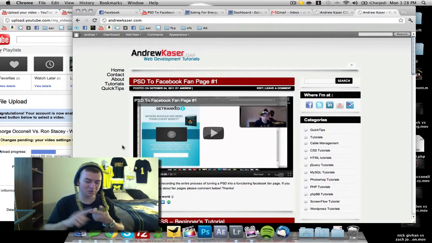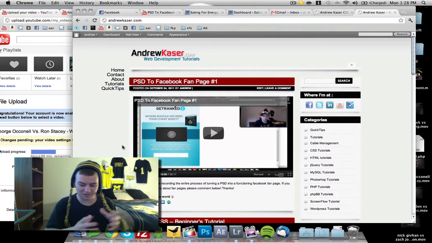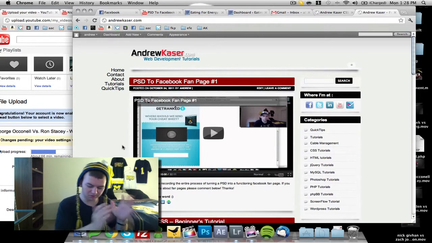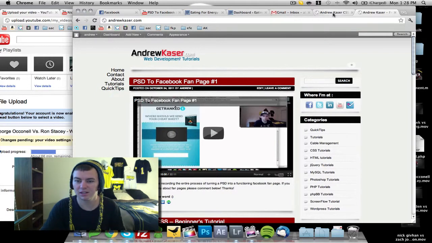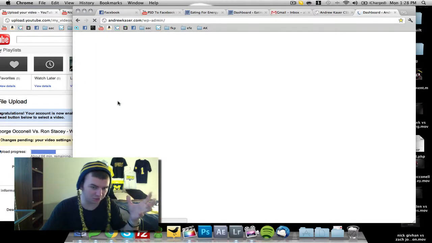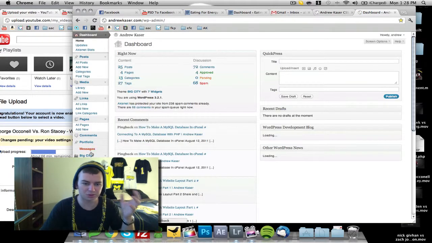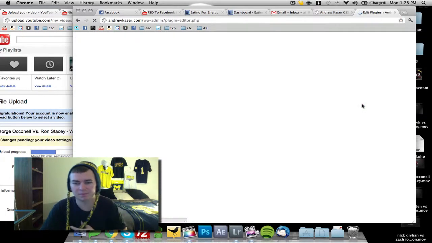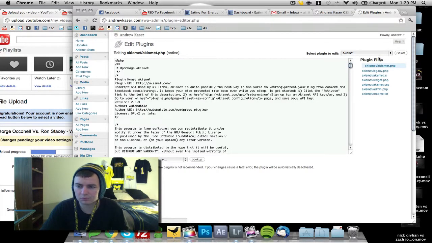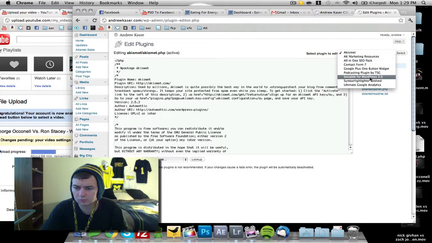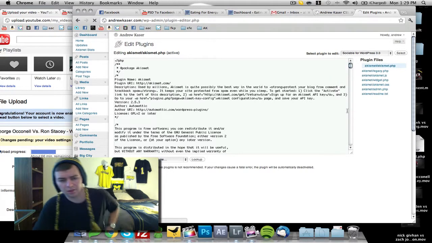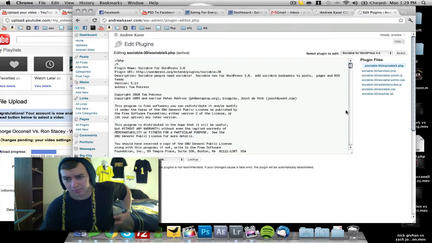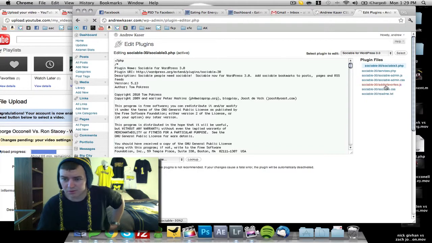When you get an element that's out of alignment, you just right click it, and then you start figuring things out. Once it works, we can come up here to the dashboard and go to the plugins, and then to the editor. This is all pretty easy. Now we're going to go to sociable.css.